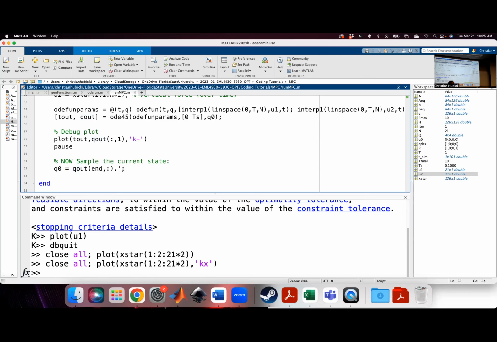Now, if I run this, what should happen is it should run a trajectory optimization, use that control input for a little bit of time, sample the state, repeat. But I put a little pause command for this little plot. Okay, let's see what happens.